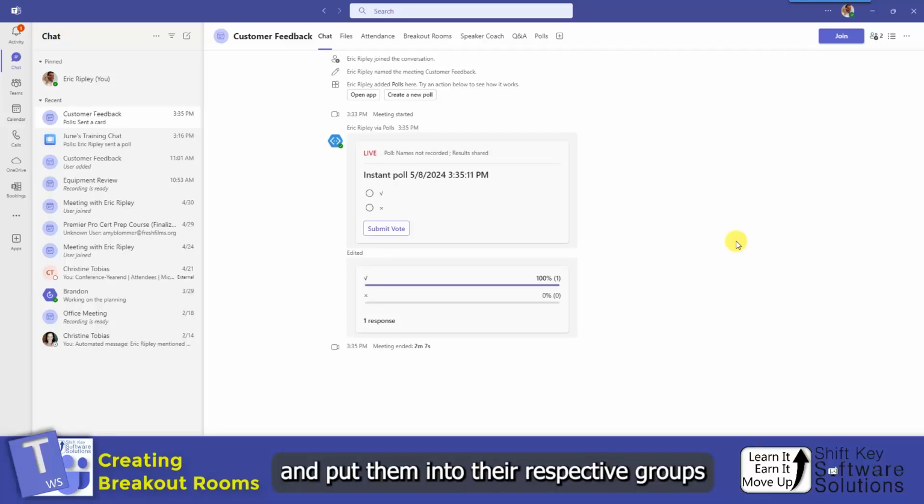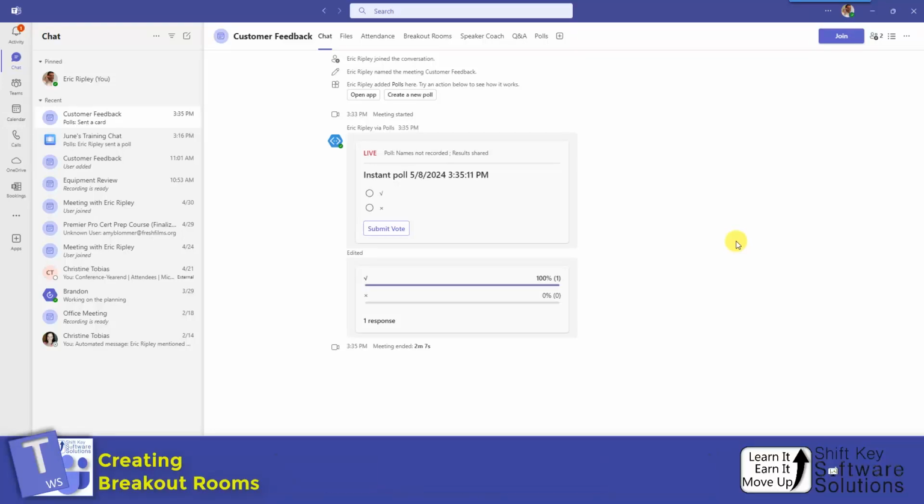of people and put them into their respective groups, such as engineering, maybe R&D, or marketing, customer service, for them to discuss amongst themselves ideas or plans coming up. And then they can come back and join the main meeting and share their conclusions.